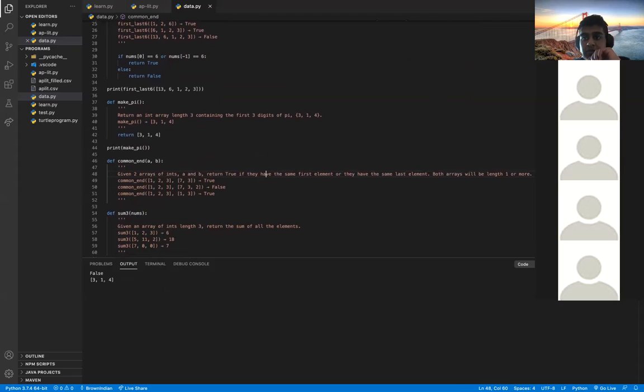Now, this one looks pretty long. Given 2 arrays of ints A and B, return true if they have the same first element or have the same last element. Both arrays will be a length of 1 or more. So let's look at the approach we did.